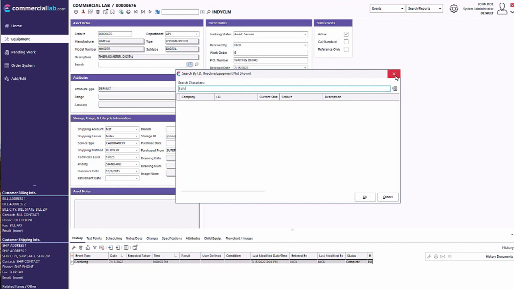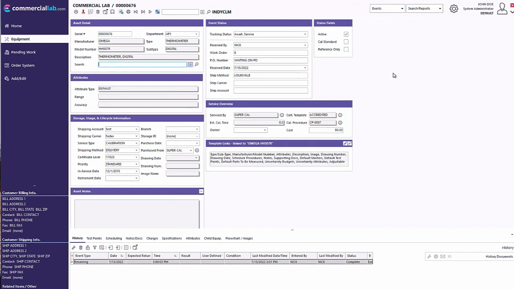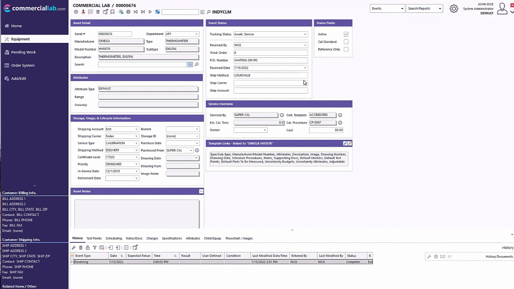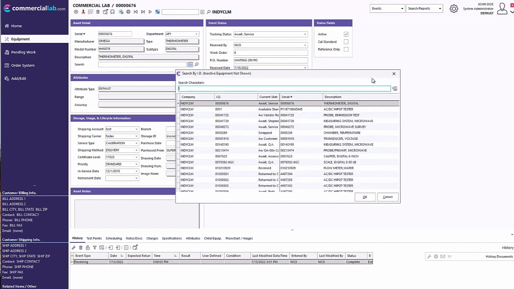Now the final feature is one that we've had for a really long time, and that is Alt 1. If we go over here and highlight searching by ID, you'll see that it says Alt 1. Of course, you can go up to search and reports, click on ID, and it'll launch the same thing, but Alt 1 still works. When you press Alt 1, you will bring up your search like this.